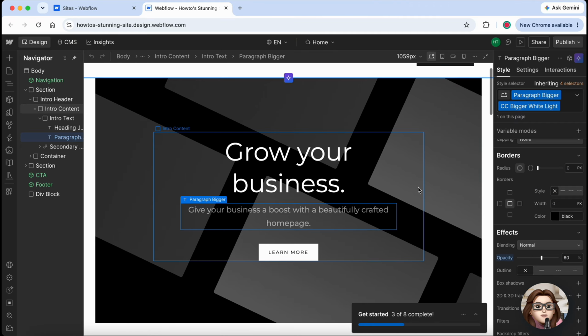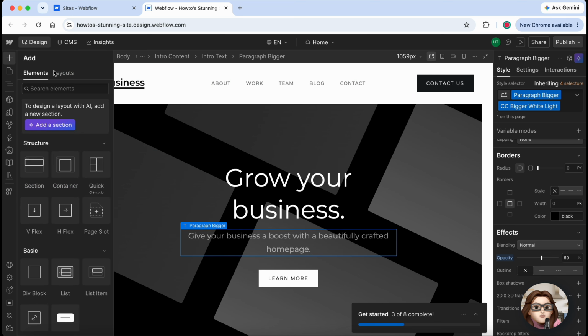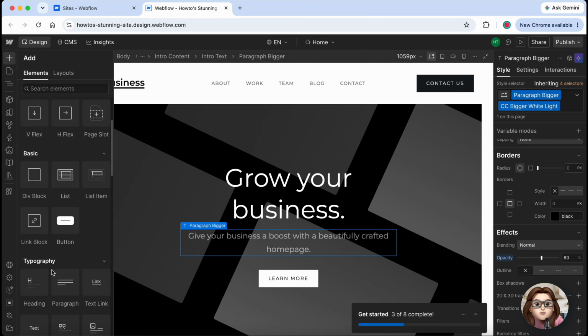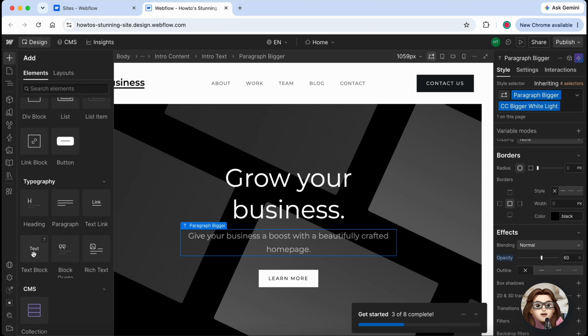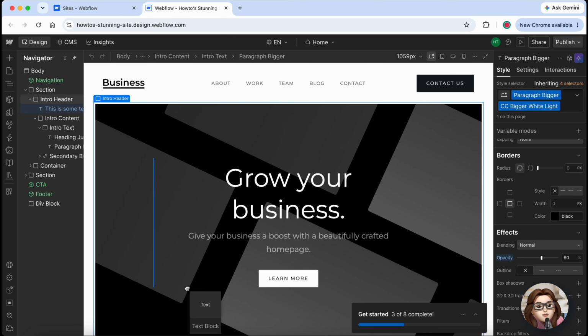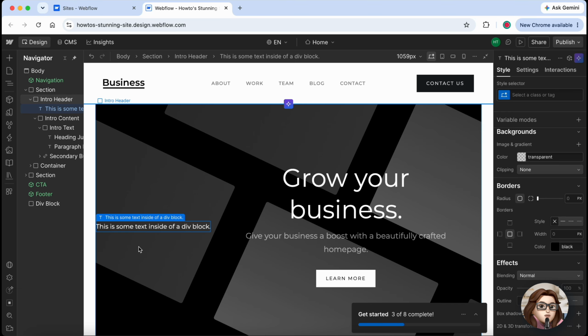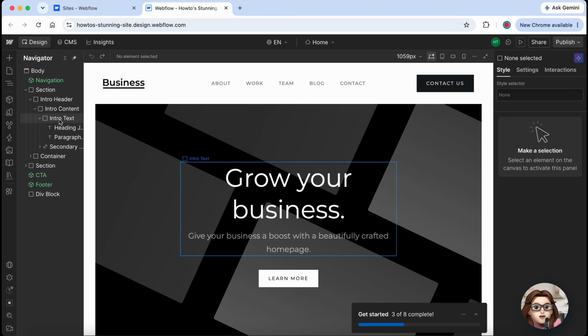To add new content, open the Add Elements panel on the left and drag elements such as text, images, buttons, or sections onto your page. Use the Navigator panel to quickly select and organize different sections of your website.